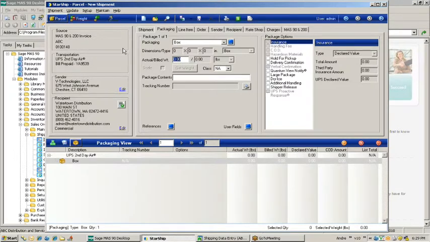Starship 10 includes an address validation feature which eliminates unforeseen accessorials due to incorrect address information. In this case, the recipient ship to address has been validated successfully. Address validation options can be changed in the Starship Preferences setup to validate on process or not to validate at all. We will then switch to the Packaging tab to enter package level detail.